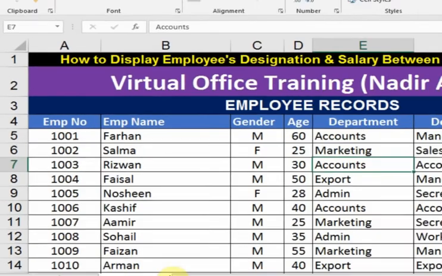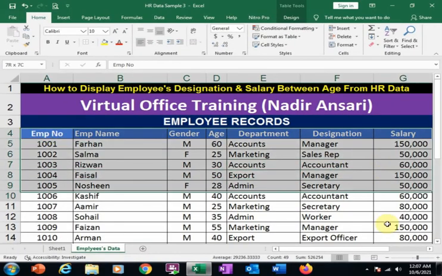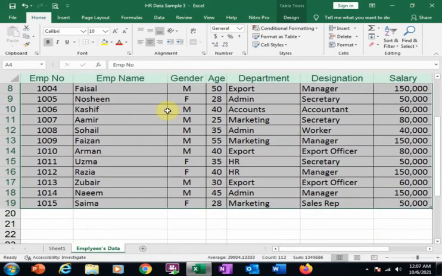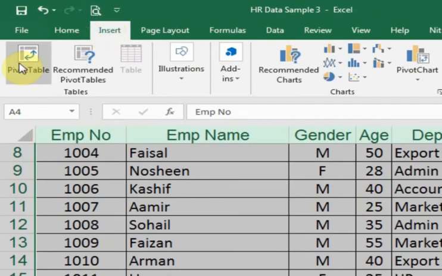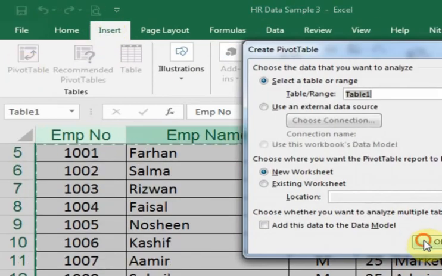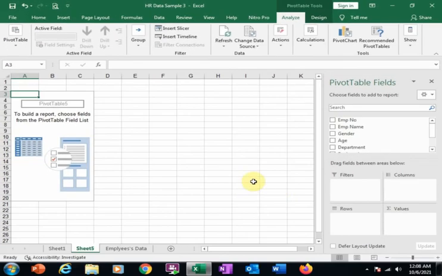Just go to the employees data and select all your data first, then go to Insert and click Pivot Table and click OK. Now the pivot table options will display.